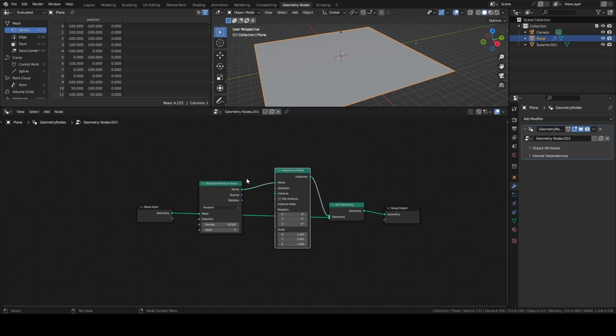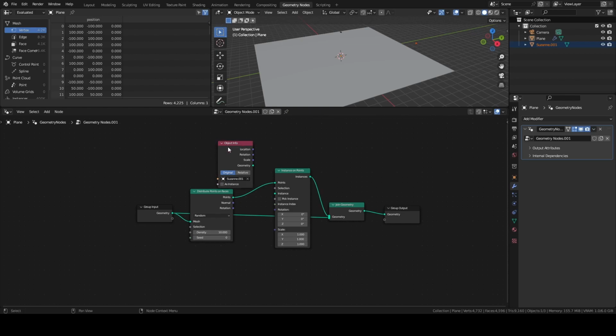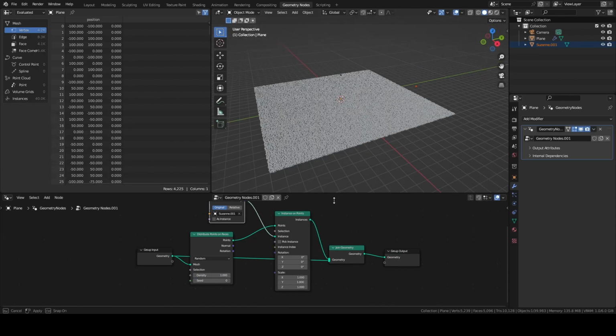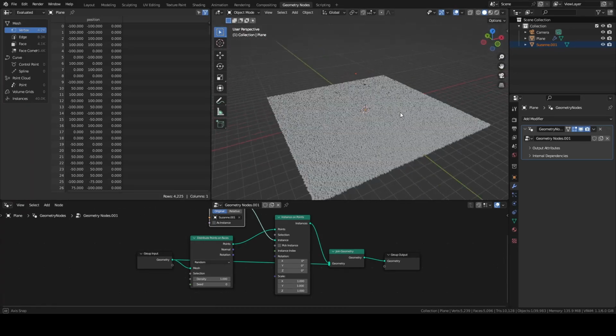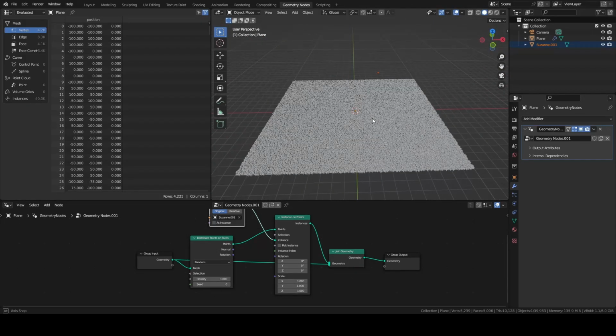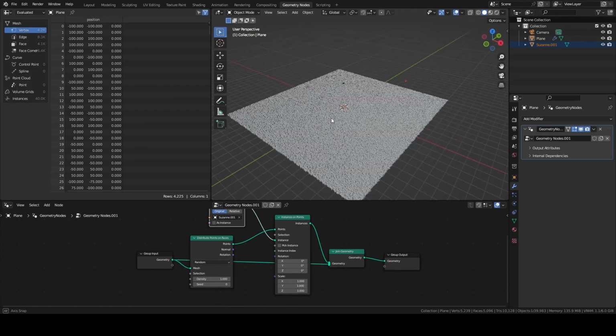Here it is. For now, I don't see the object yet because I still have to connect it. So I'll take my monkey head, here it is, and connect this geometry output to the instance input. Oh, now I have way too many monkey heads. Let's reduce this density to 1. That's a bit better, but as you can see, my system is still lagging a bit because there are a lot of objects to be drawn.